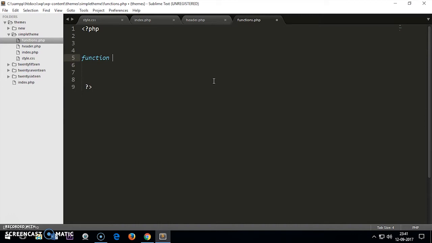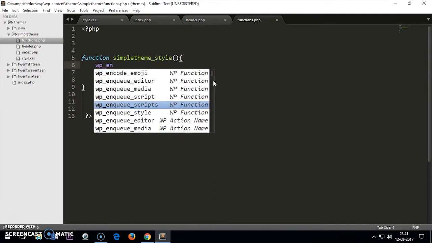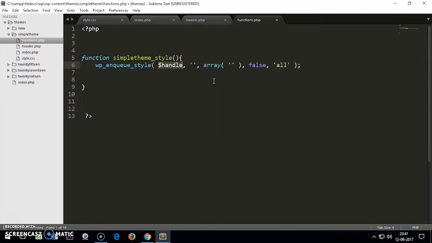Function name is going to be simple theme style, and then you want to enqueue the function. So basically enqueue the style sheet. To enqueue, you see wp_enqueue_style. This is a function.